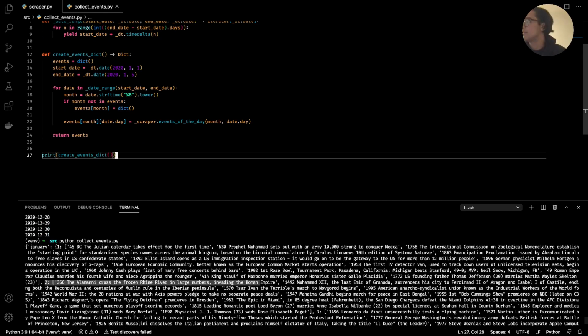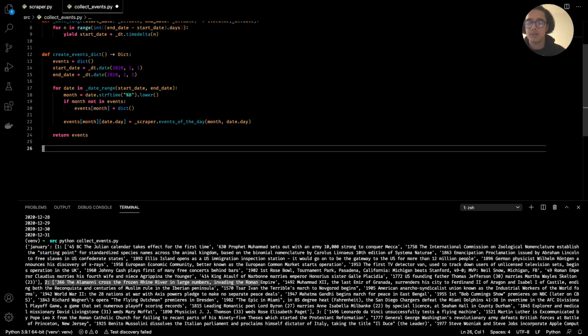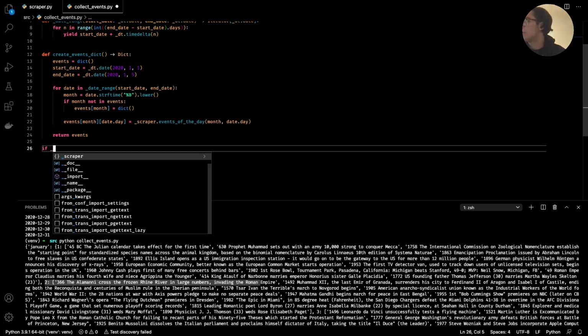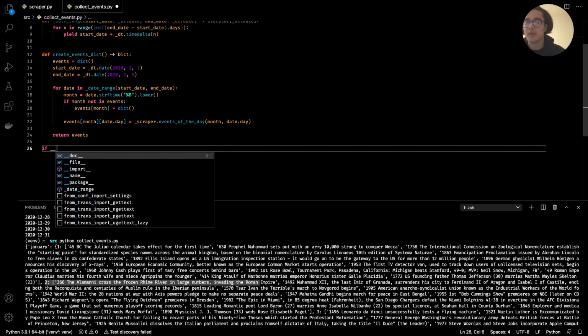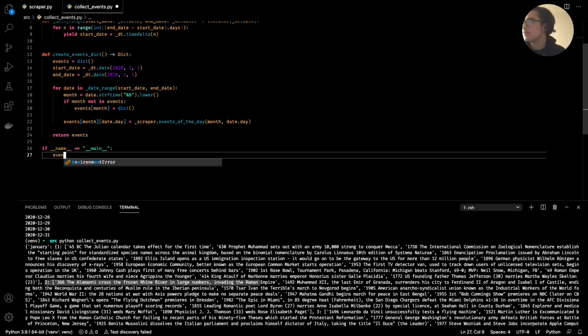And now we can remove that, and then we can go about adding all of this information into the JSON file. To do that, we'll put it in here. So if anyone were to run this, it would just update the JSON. So we can do that, and we can say the events equal create events dict.